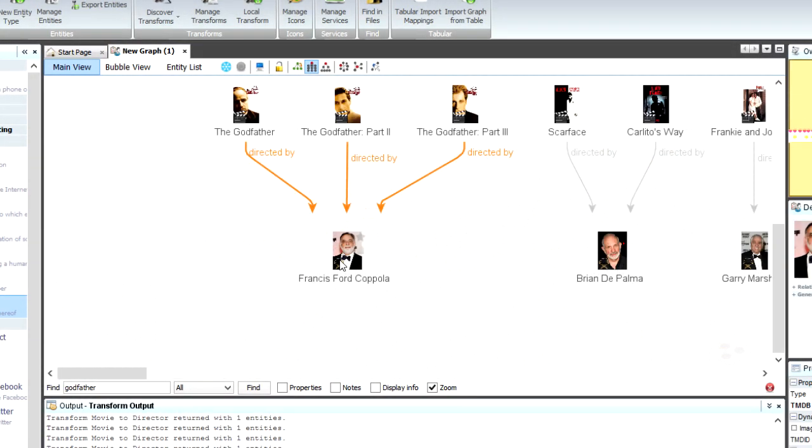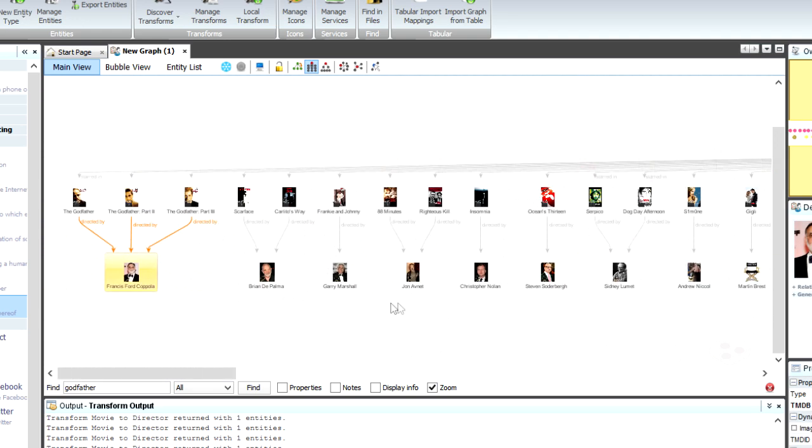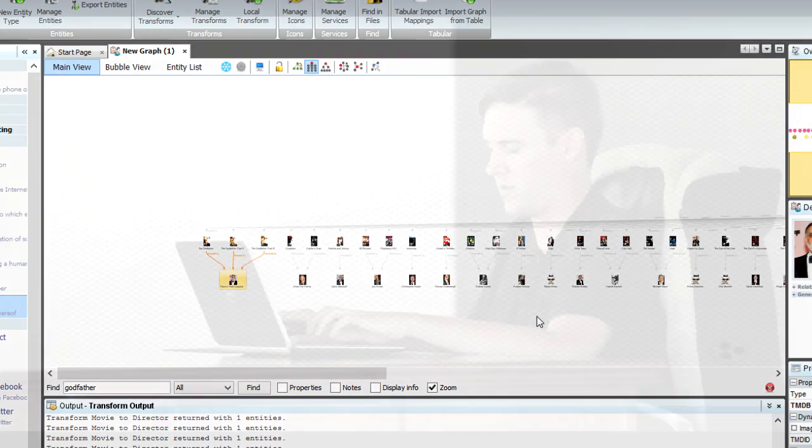So here I can see that there's the ability to say, okay, well, for all the Godfather movies that were directed by this person, I can see, and I can start correlating between different movies and how they've got it.